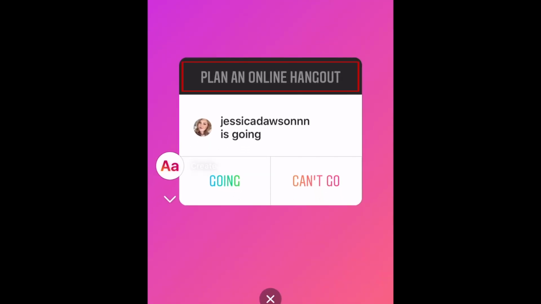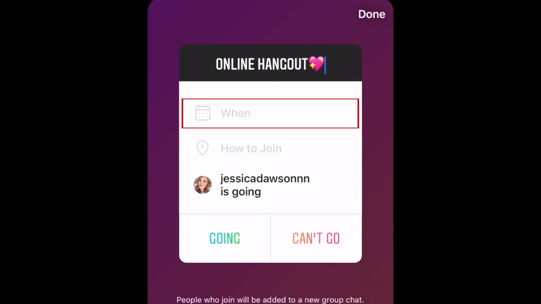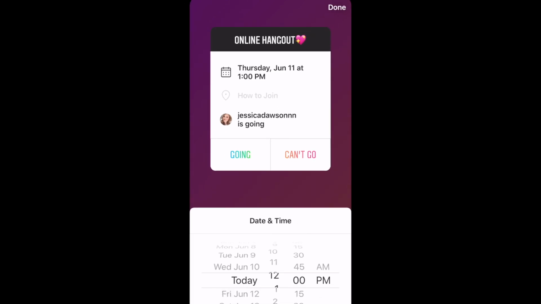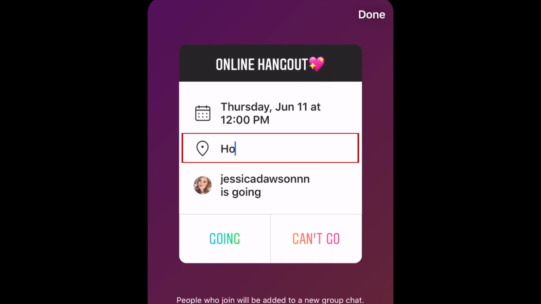Tap the black bar at the top of the sticker to add an event title. Type in what you want to name your event. Then tap When to select a date and time. Tap How to join, then add information about where your Hangout will be taking place. If this is a virtual Hangout, you could add in a meeting link for Messenger Rooms, Zoom, or any other video chat service you like. When you're finished adding details to the sticker, tap Done in the top right corner.